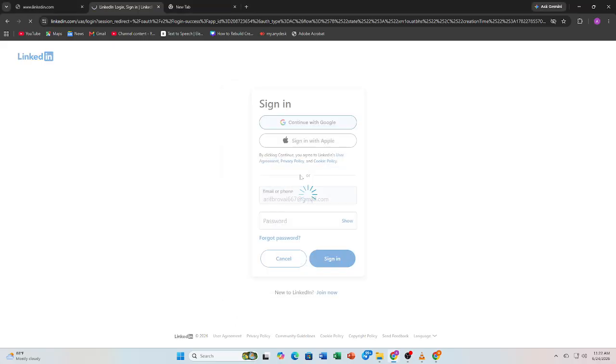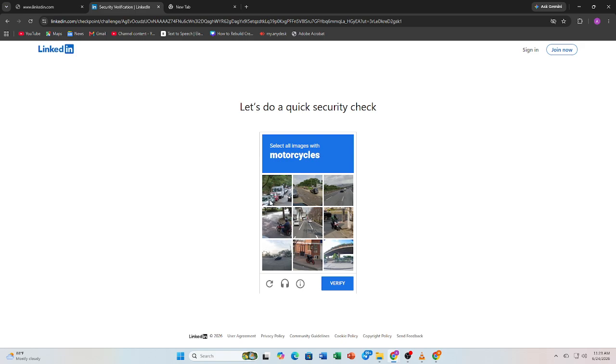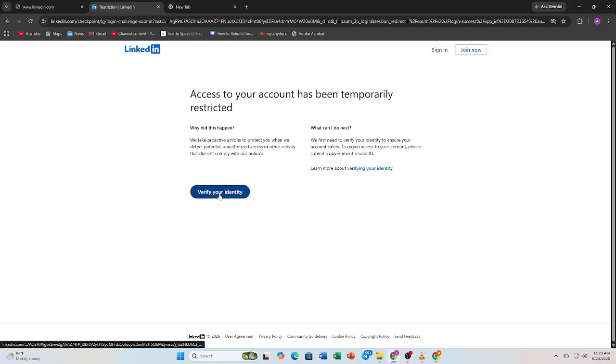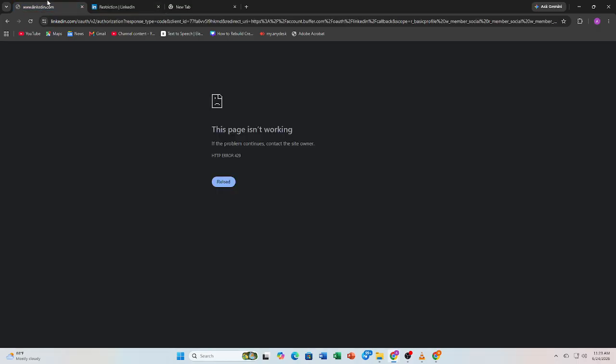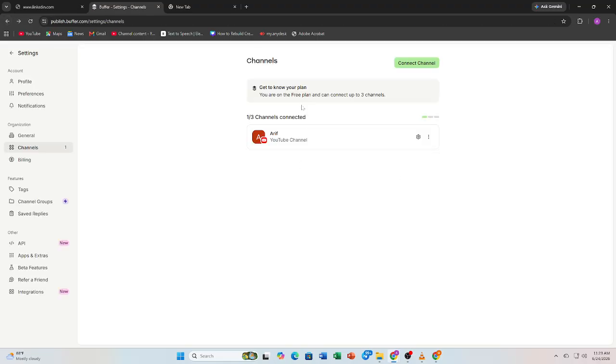Next, choose whether you want to connect your personal LinkedIn profile or a LinkedIn company page that you manage. Make sure you select the correct option before moving forward. Now wait a few moments while Buffer completes the connection. Once it's finished, you'll be redirected back to your Buffer dashboard. You should now see your LinkedIn account listed among your connected channels.